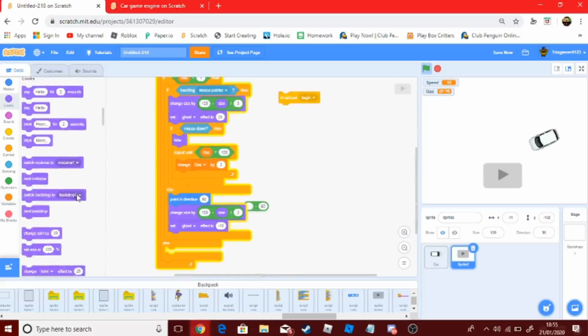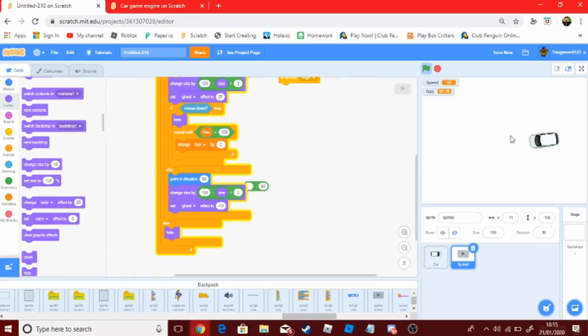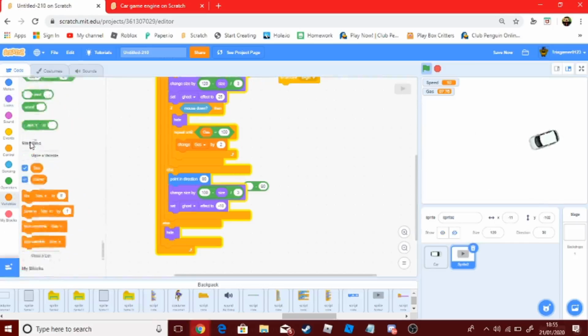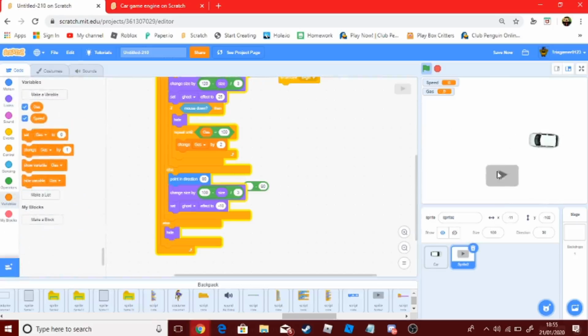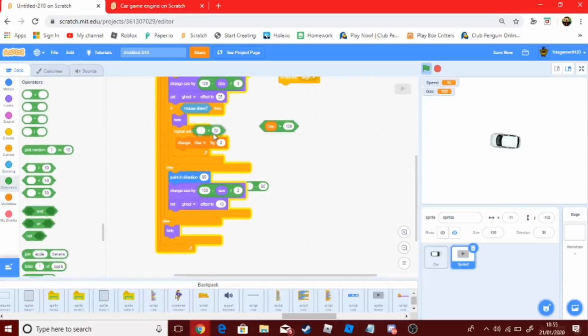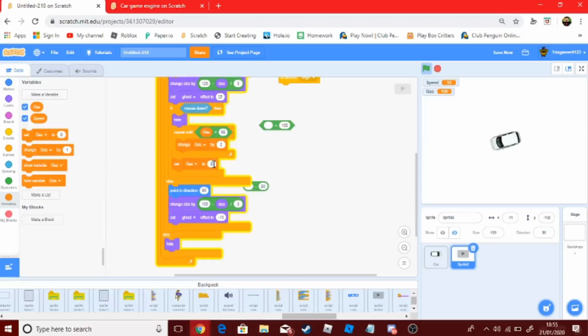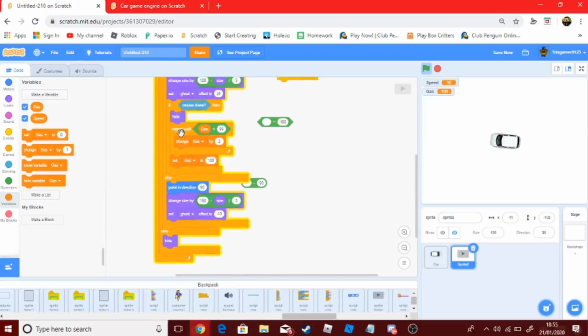And after that, put in the else block, hide. So if gas is 0 or lower than 1, then it won't be able to move or do anything. When that button is clicked, it will be able to move again. Oh wait, I know. The problem is that if the gas is bigger than 99, repeat until bigger than 99, and after that you want to set gas to 100, like here. So this is the order you put it in.